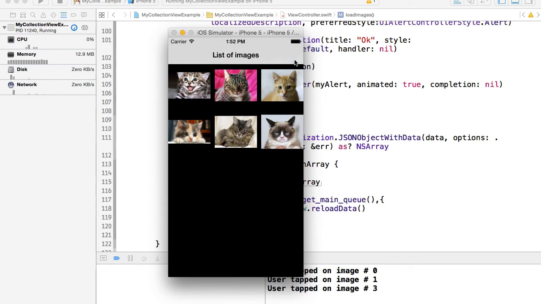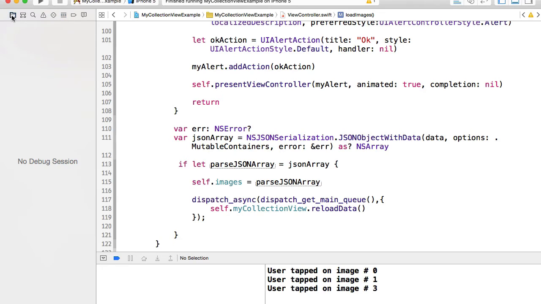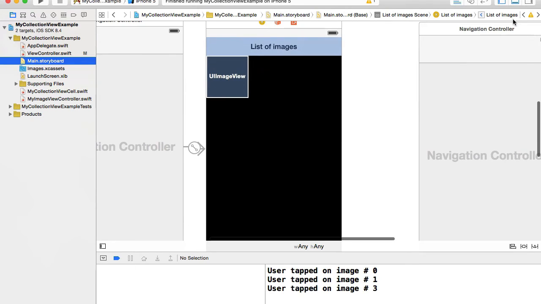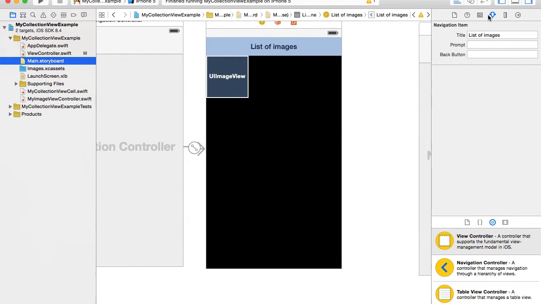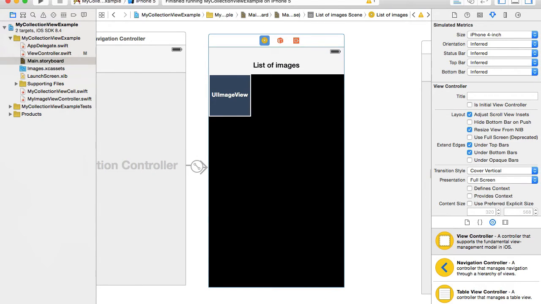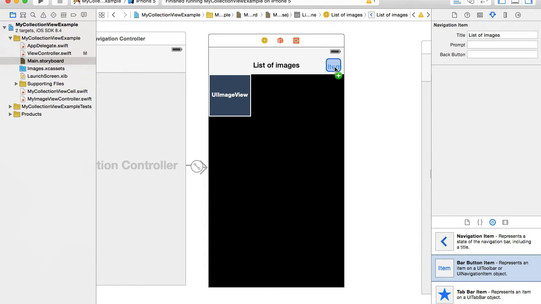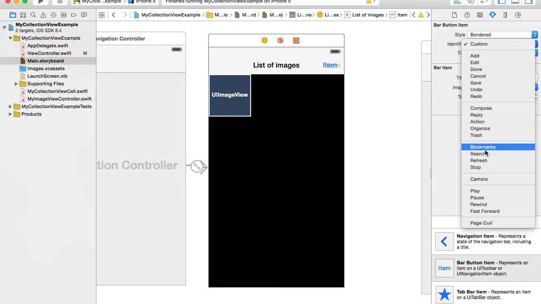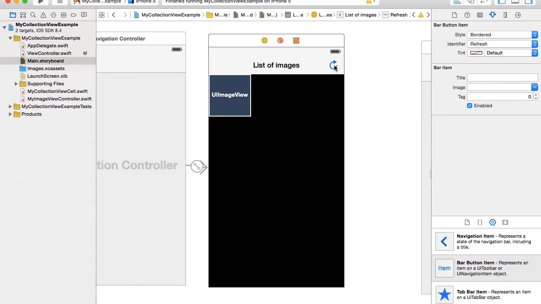So now let's put a refresh button in the top right corner. And for that, I will stop this application, and I will go to main storyboard, and I will open right side panel, and I will select the view controller. And in my objects library, I will look for item. We're looking for bar button item. So I'll take this button and drag it here. Then I will select the button, and from the style, identifier, I will choose a refresh. Okay, now it is a refresh button.